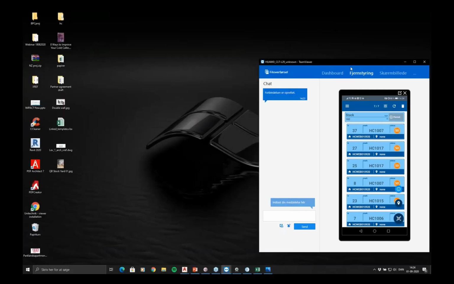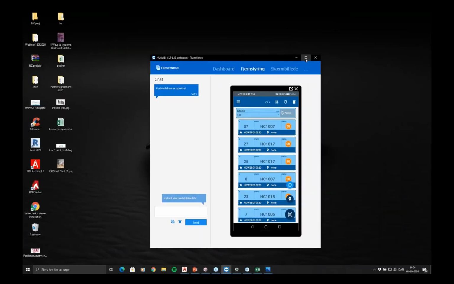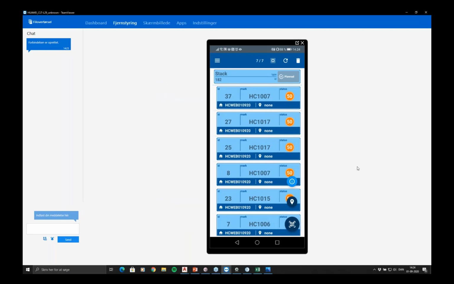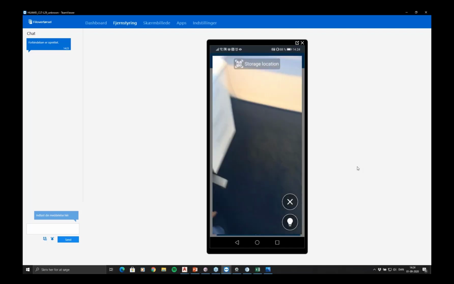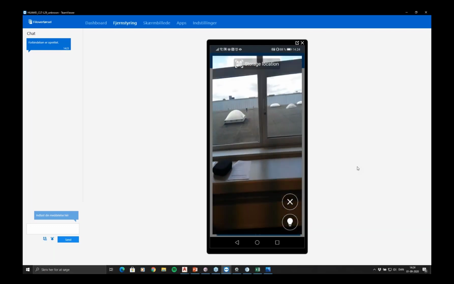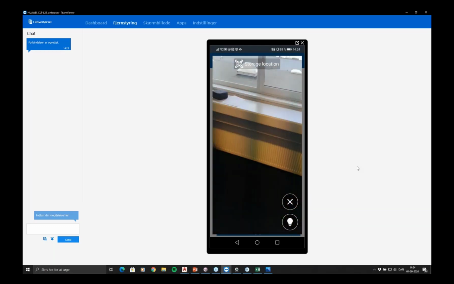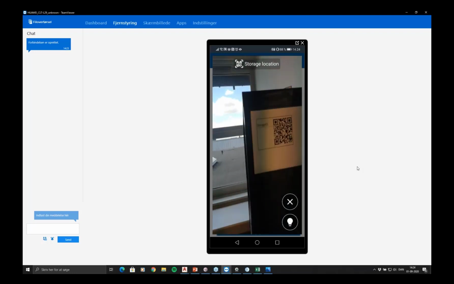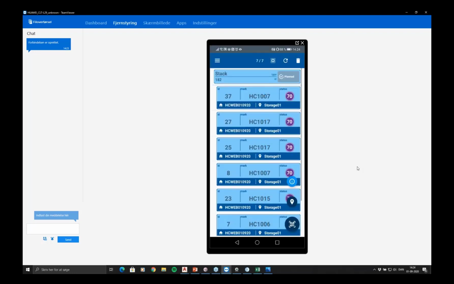So if we put the focus back on the mobile phone here, you'll see that I selected the whole stack. It says stack number 182. And what I can do is click this scan button again. And now you can see this is the office that I'm sitting in right now and my fantastic view of the roof. What I've prepared is a little storage location just here by my bookshelf. And maybe it went so fast that you didn't even have time to see it.